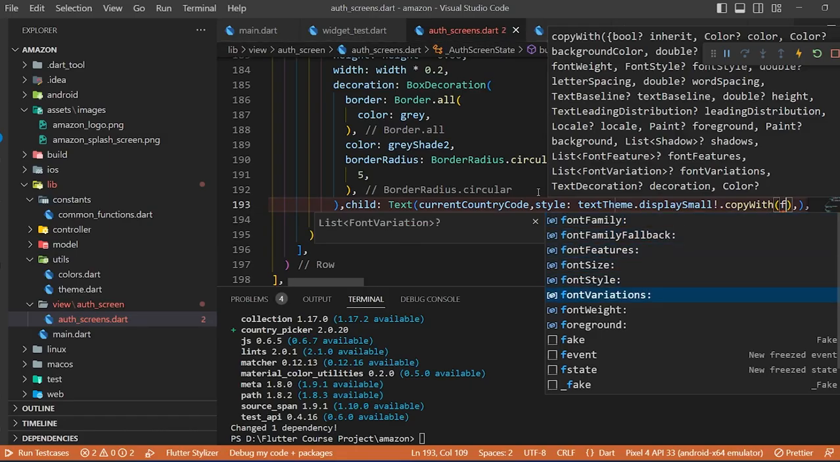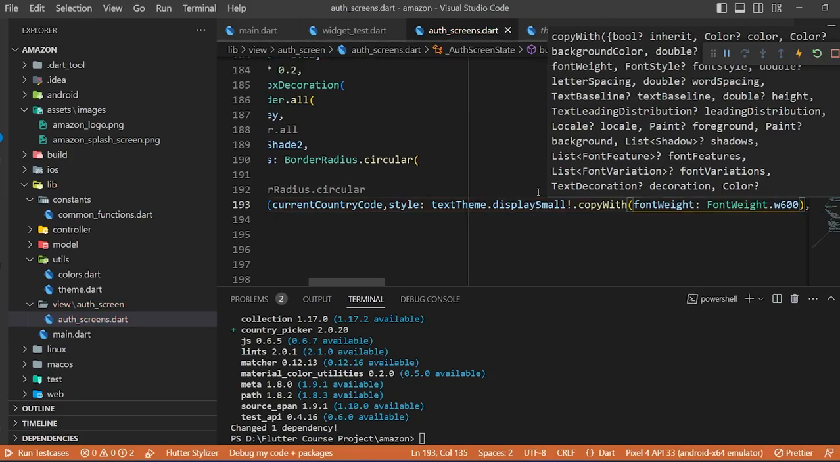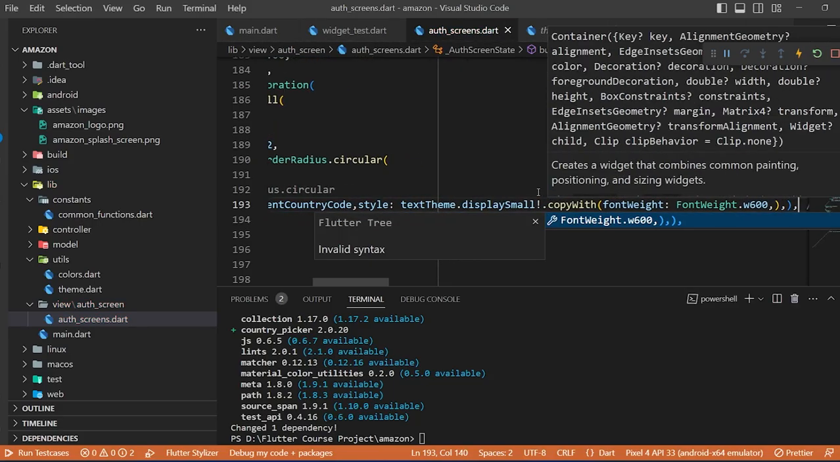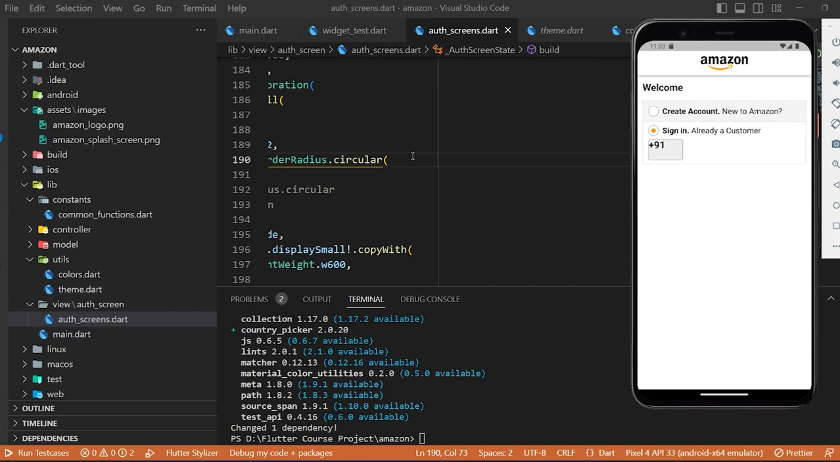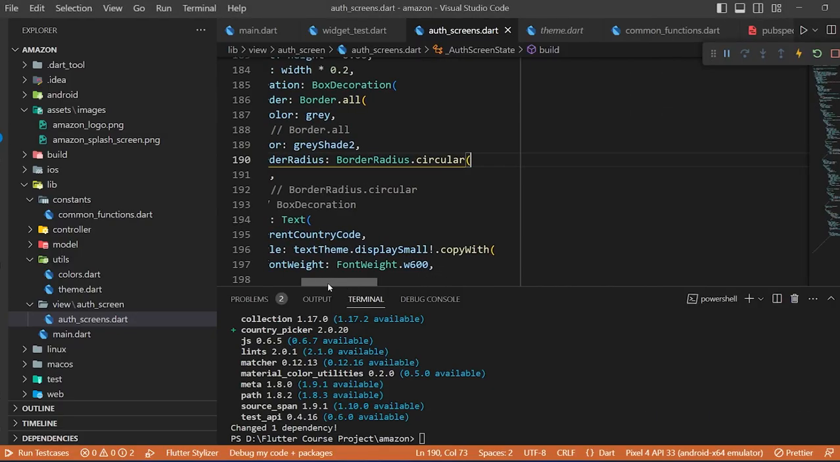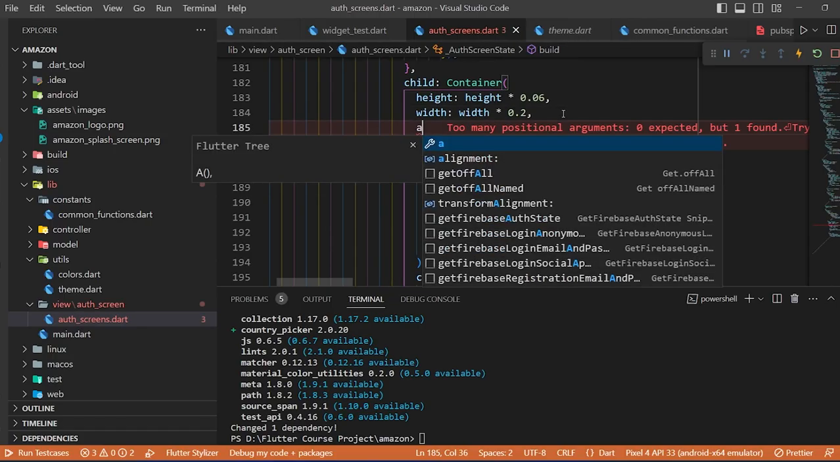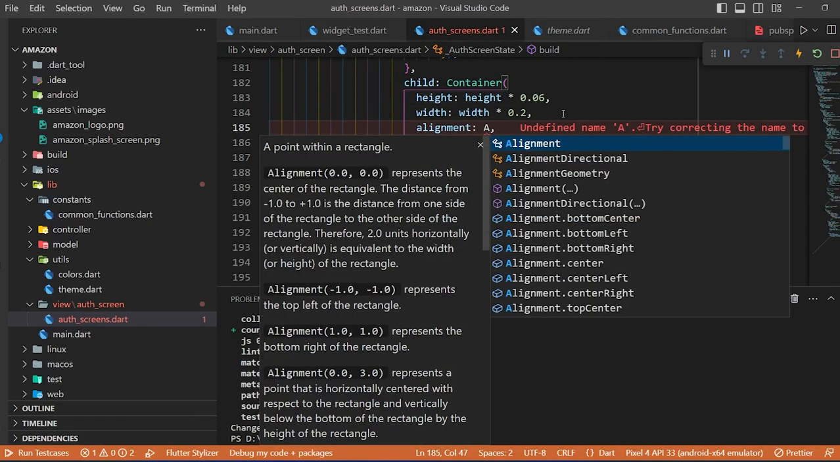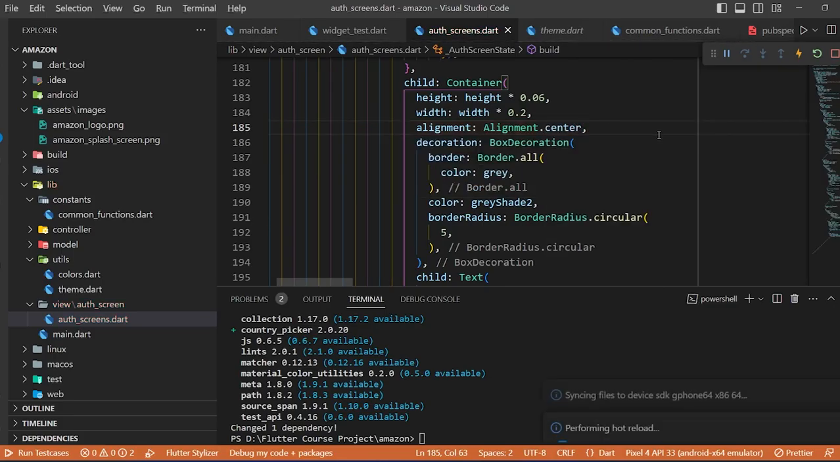Font pair. Let's have, yeah, okay, that's it. As you can see, the text is in the top left, so I need to align it in the center. So I'll simply go to the parent of this text, that is the container, and add alignment dot center. Yeah, now it's done.